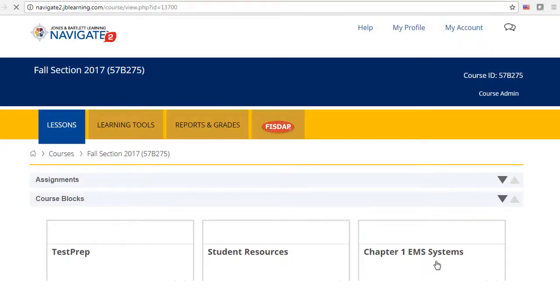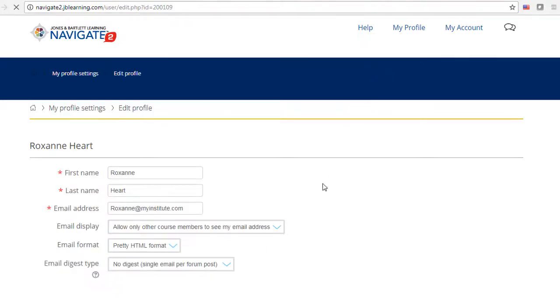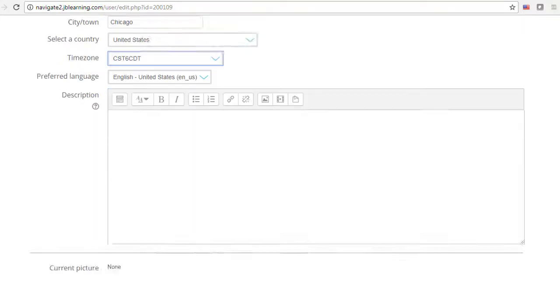Once you have logged into your account, it is important you adjust your profile to the correct time zone. Failure to set up your time zone correctly could result in missing due dates for assignments or assessments. To adjust your time zone, in the top right corner of the course, select My Profile, then select Edit Profile. Scroll down to the Time Zone field and select your appropriate time zone. Scroll to the bottom of the page and save the changes.